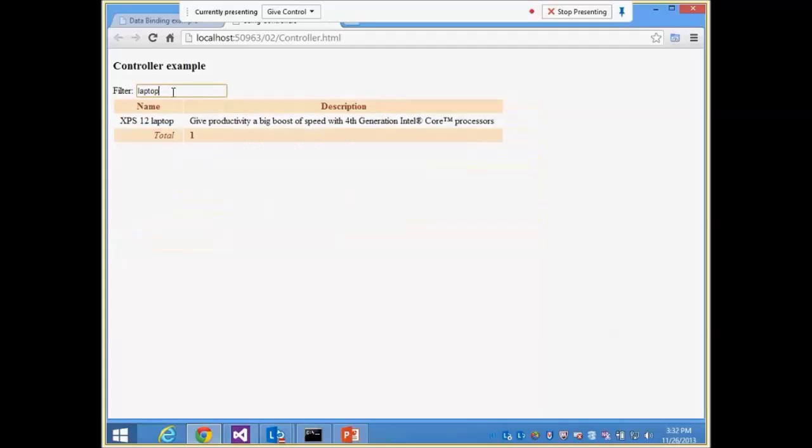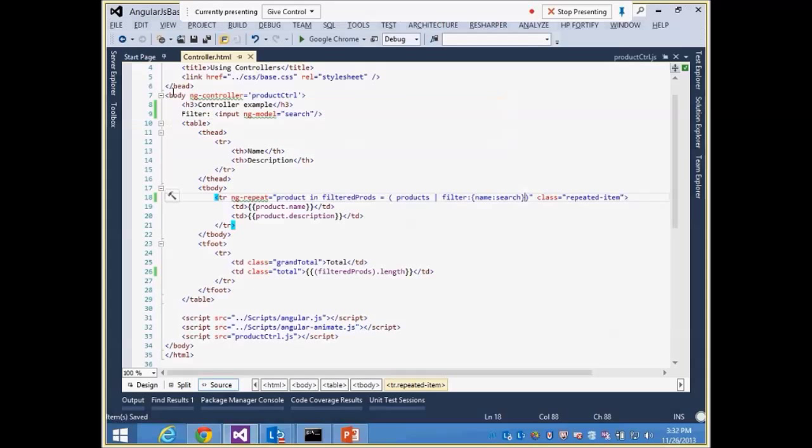Let's try that now. There you go, Shan. It's working. Thanks, Himanshu. So now it's only looking in the name. So I just had to say filter in the name property and then do a search. Right. Okay.